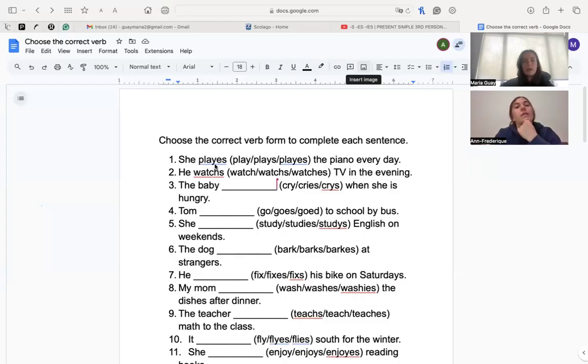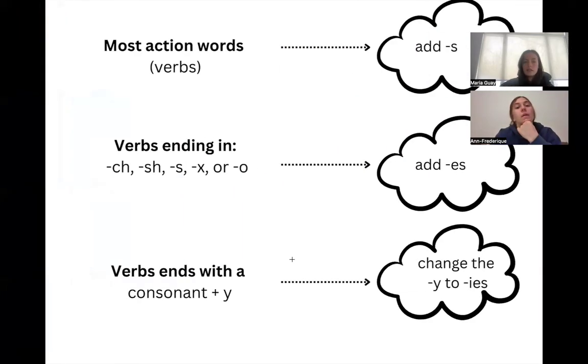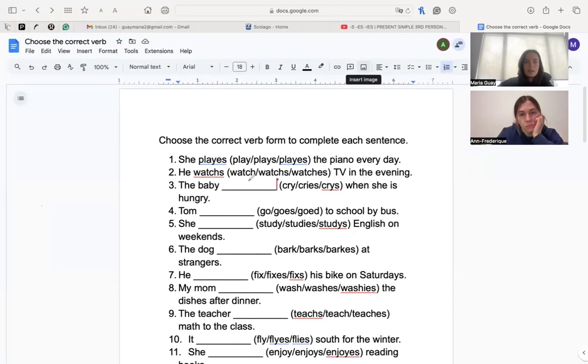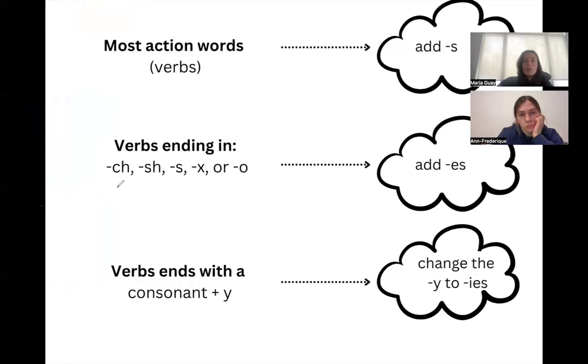Why? Y? Or do you think we'll go back to the chart? Maybe you used this rule right there. Oh, no, you didn't put an E. So maybe you said ES, right? So the verb plays, does it end with CH, SH, S, X, or O? No. So we have to cross this one out. Okay, so it's not ES.